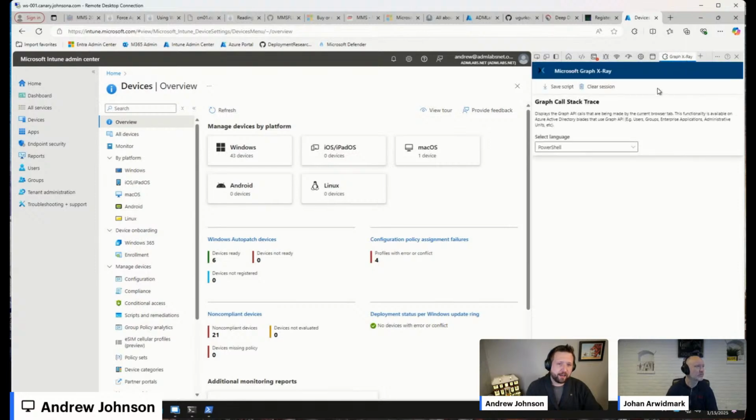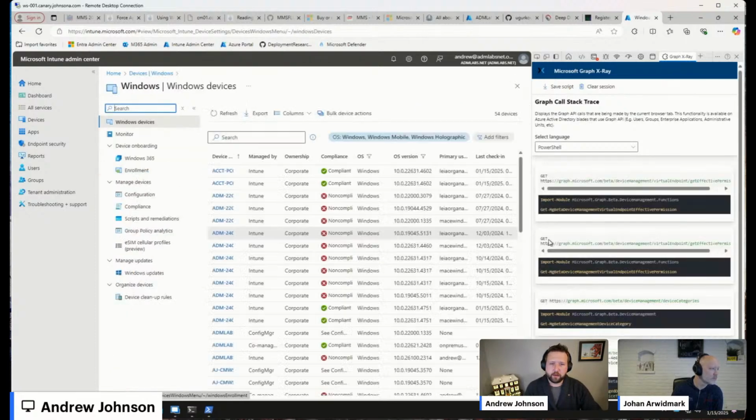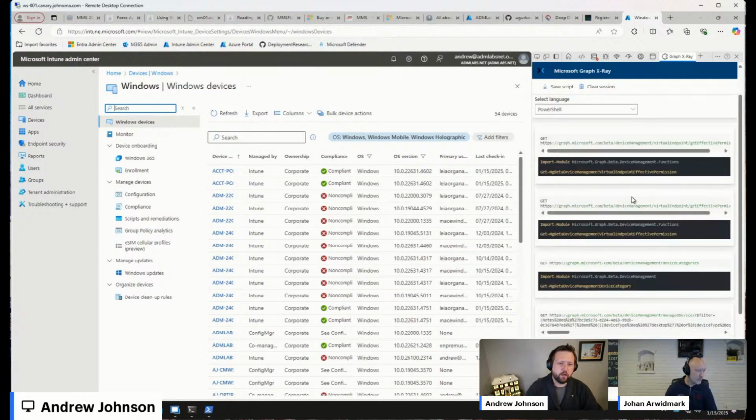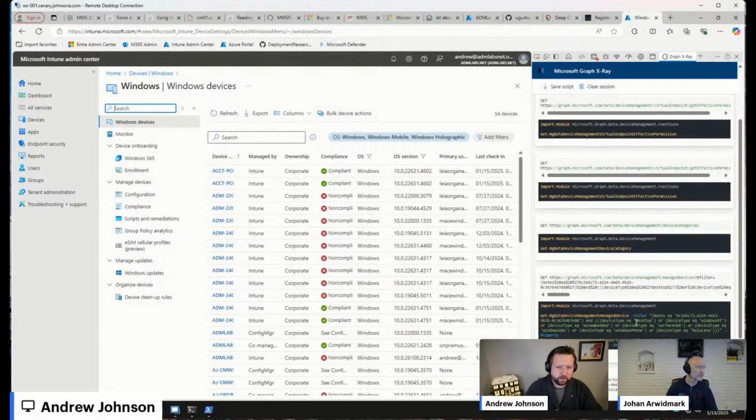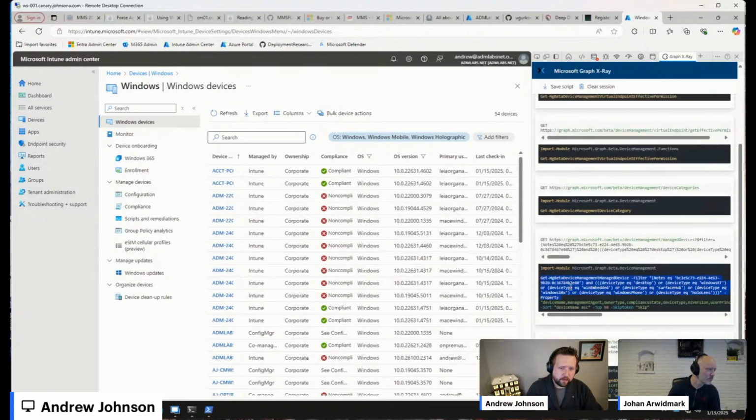What Graph X-Ray does is grab the Graph API calls that are being made in the browser tab that we currently have open. So when I head over to the Windows devices, for example, we'll start to see Graph calls that give me all of the devices based on a certain filter. This is a pretty large filter, but we can see that this is making a call to the device management endpoint, device management managed devices, which then shows us all of the Windows devices and populates the browser tab as we would expect.